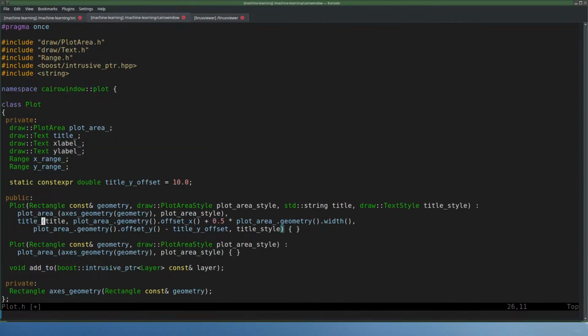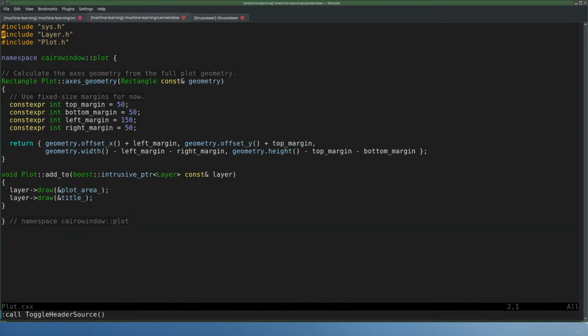Yes, and then we are here, we go to there, and we do the draw if it is defined. If title text is defined, draw it. And then we can do the same thing for the X label.